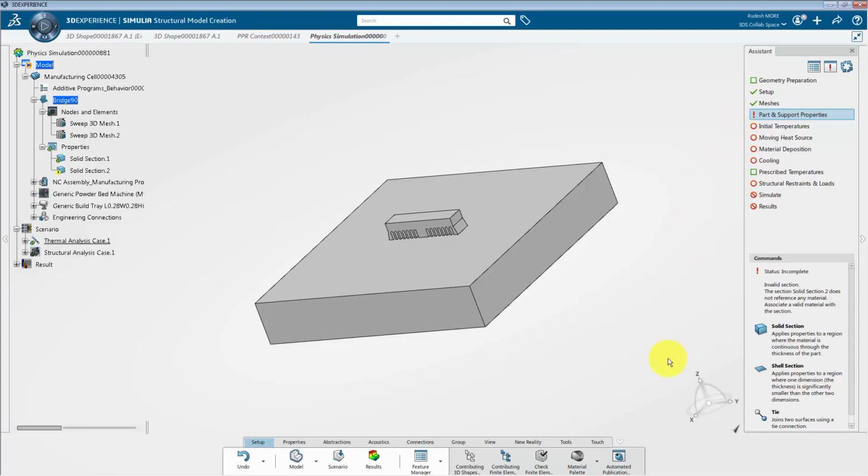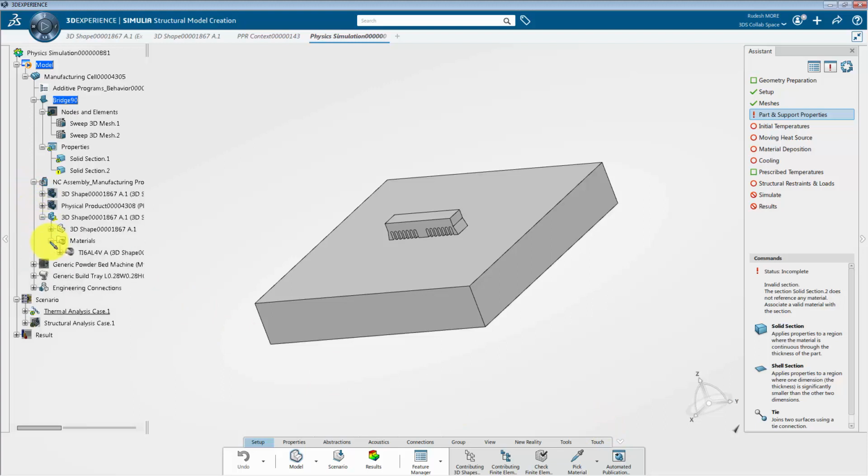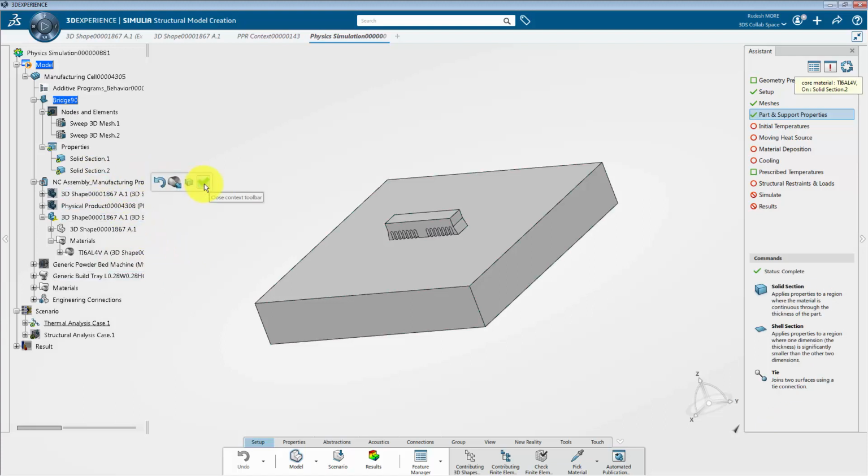Therefore, let's remedy this. To do so, click on this arrow next to the Material Palette section, then click on Pick Material. And after that, open up the specification tree. Select the required material. And finally, assign it to the respective solid section of the build tray.